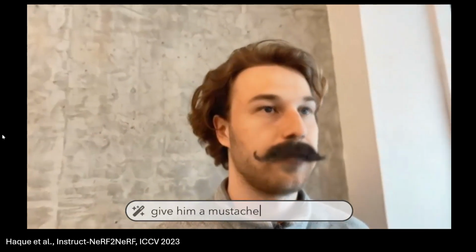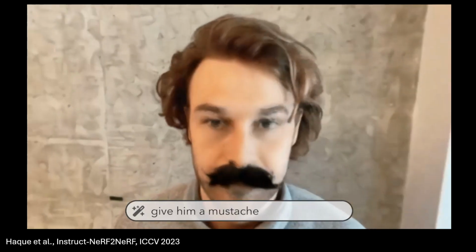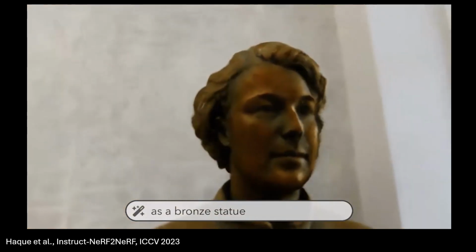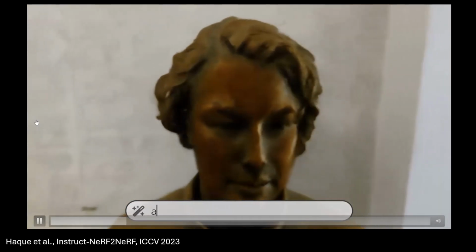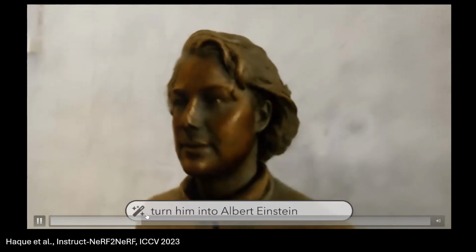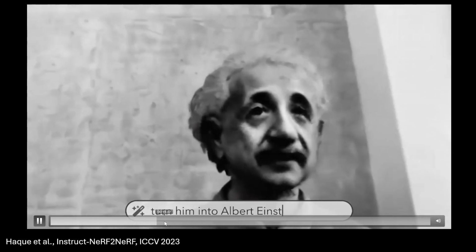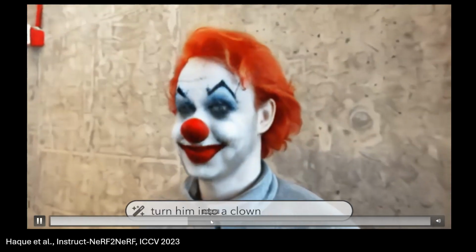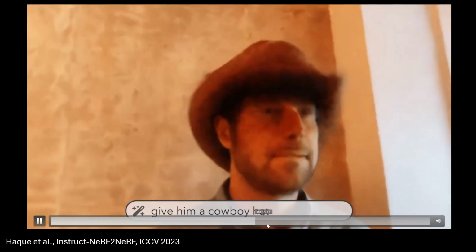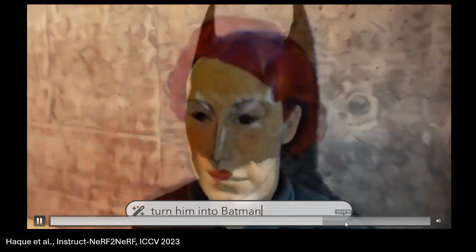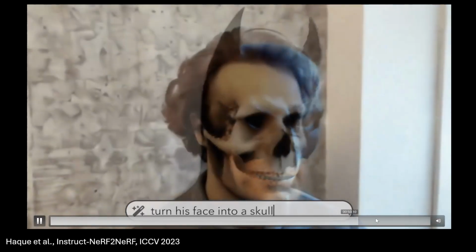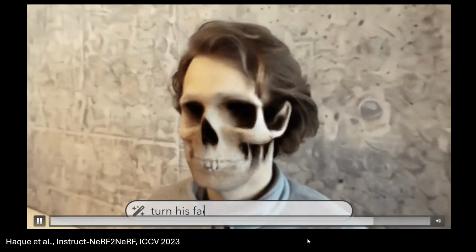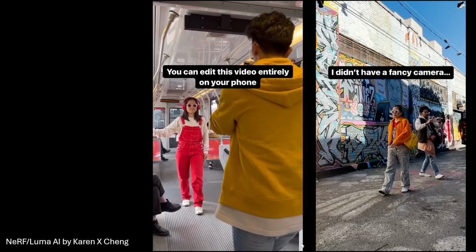Again, this is another NeRF thing for faces, where you can build a 3D object and then prompt it to be like, okay, make him more like a mustache man, or make him like a bronze statue, and then morph between these different descriptions, right? So this is something that came out last year. So evil clown, bald, cowboy hat, and so on. Turn to Batman. Yep, so crazy stuff, right? I mean, stuff that wouldn't have been conceivable a couple years ago.